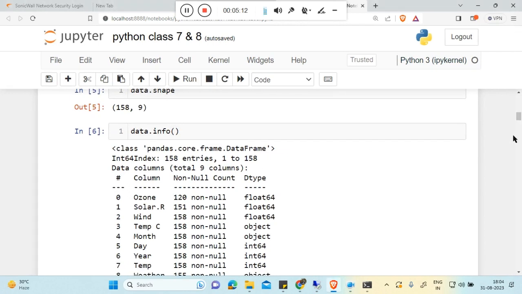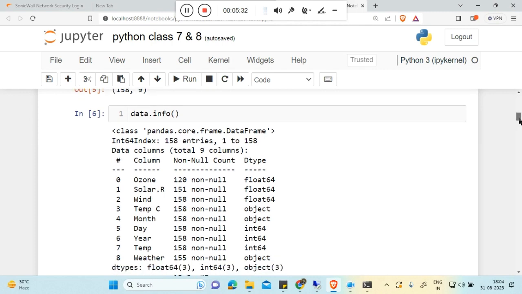Discuss, okay, and as well as data.info, it will give the entire information about the data set: the total number of entries, the column names, and with respect to each, how many non-null values, means how many actual entries are present inside that particular column. That you can see with the help of data.info. So that part we discussed.